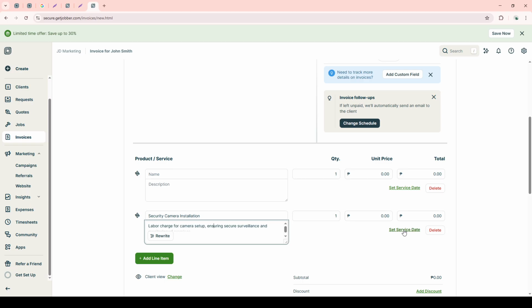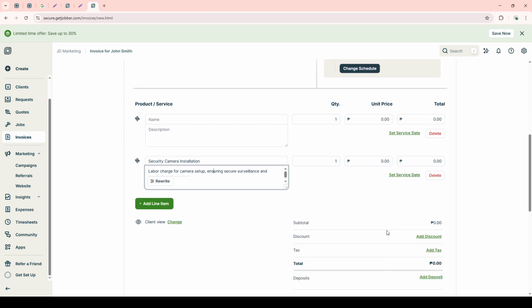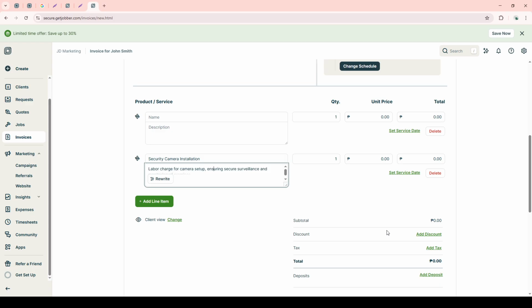If you need to make adjustments to a line item you've already added, no worries. Just tap on the line item in question. This will open the editing options, allowing you to make changes. You can modify any of the fields, whether it's the name, description, unit price, quantity, or service date. Make sure the changes align with what's actually required for the task or project at hand.